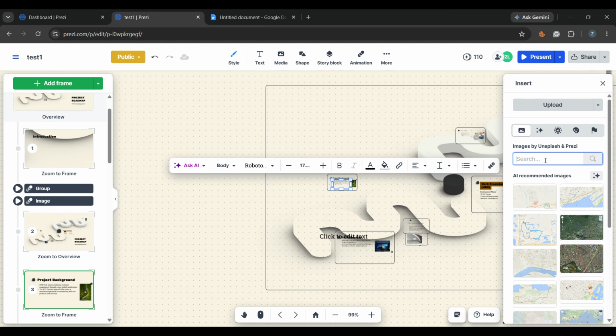If you already have an image saved on your device, upload it directly and place it into your frame. If you want something more creative, try searching Unsplash for high-quality photos or Giphy for animated GIFs. GIFs are especially useful when you want to add motion, emphasize a point, or make your presentation feel a little more modern and fun. Once the image or GIF is selected, Prezi will insert it into your canvas, and you can adjust the size and position just like any other element.